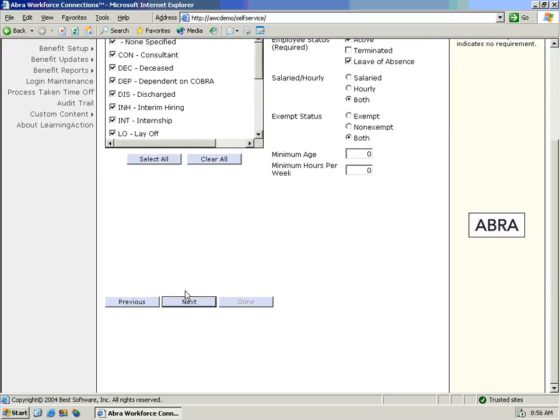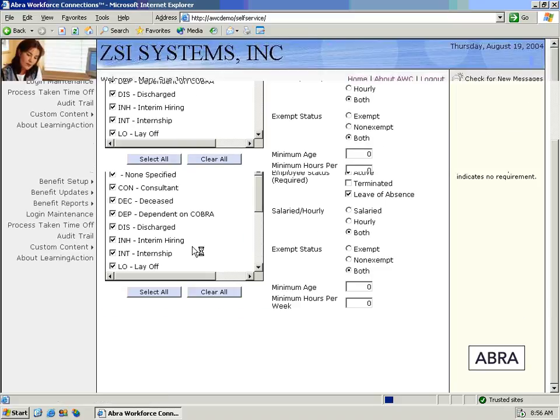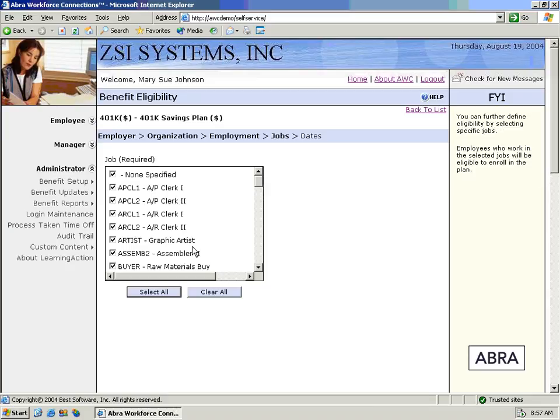There's specific job requirements that can be tied to the benefit. So maybe you've got some sort of a union that has specific requirements that says if an employee performs a certain job, they're supposed to get a certain benefit. Or maybe you've got additional life insurance benefits that are available to your traveling employees. If that's the case, you can just designate those particular requirements here on the job requirement screen.